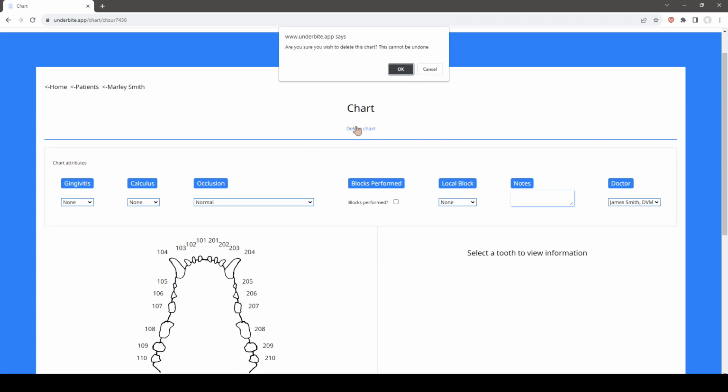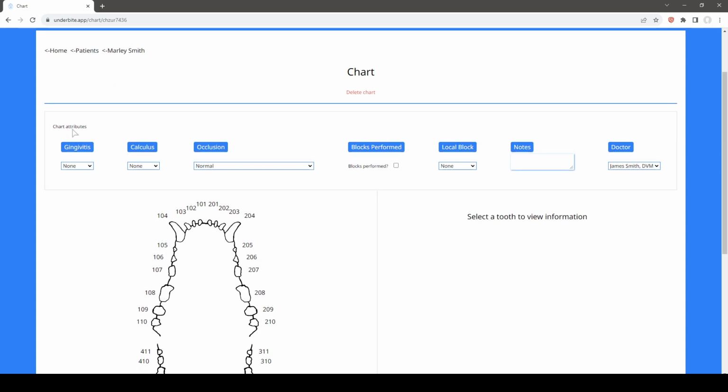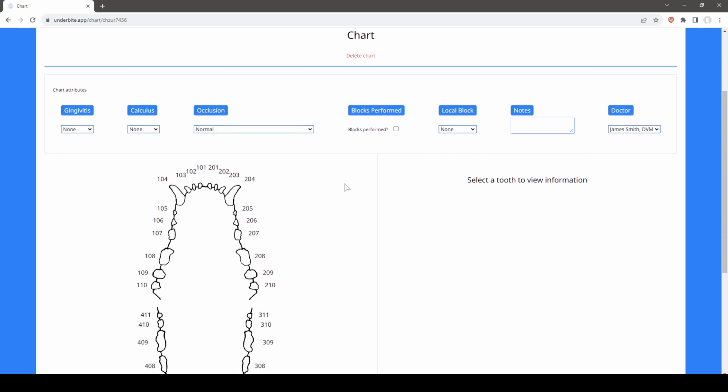If you want to delete it, there's a Delete Chart button. You click OK if you actually want to delete it, but I'm not going to delete it. So at the top here in the chart attributes or mouth attributes section, you have all of these attributes that you can easily mark using these little drop downs, the little check boxes, any of these that you want to mark. And then also on the right here, this is where you select the doctor who's working on this chart. Right next to the notes section, this is general notes for the chart. You can write them in there, and then it will show up. It will store with the chart.